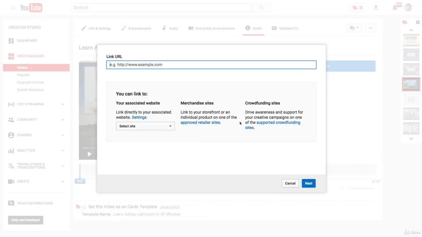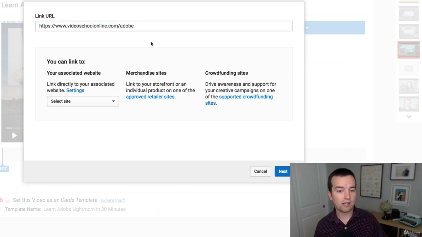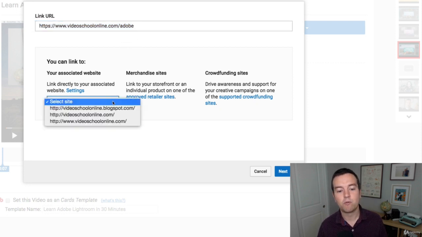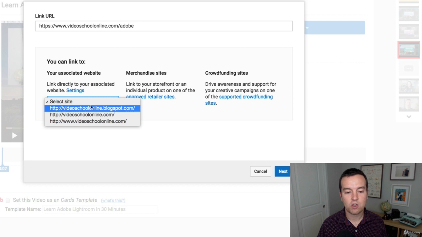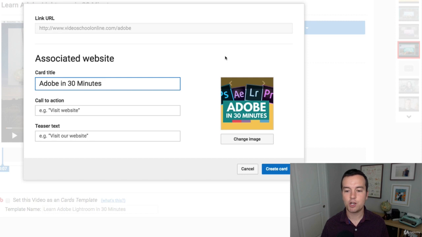Choosing a link allows you to send people to an associated website. Remember how we associated our website before? That's why that was so important, so we can link out using cards to our website. If you have associated your website, you'll see it pop up down here, or you could plug in your website's URL to a specific page here, then click next. It brings in information from your website. For example, if there's images on the website, it will bring it in there, and the title of the website.